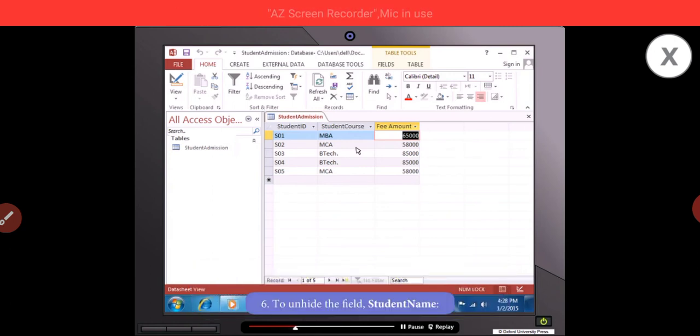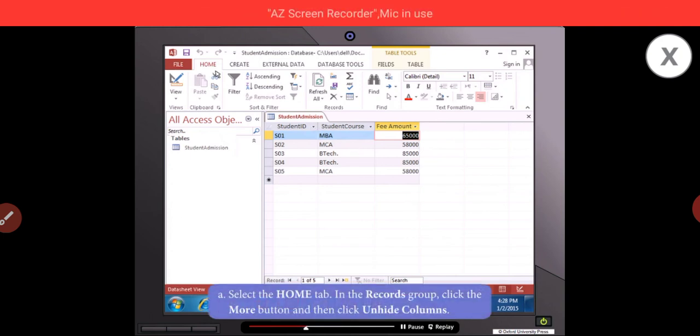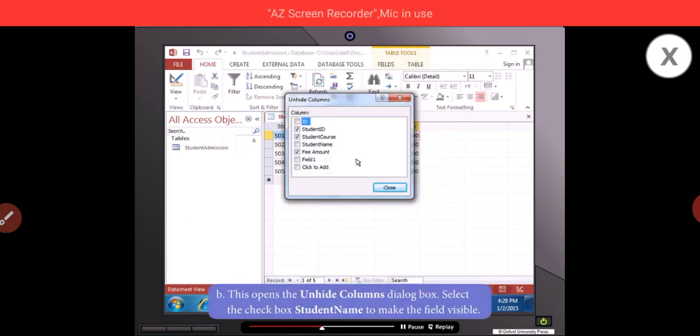Now to unhide the field student name again, select the Home tab and in the Records group, click the More button and select the Unhide columns. In the Unhide columns dialog box which appears, select the checkbox to make the field visible.